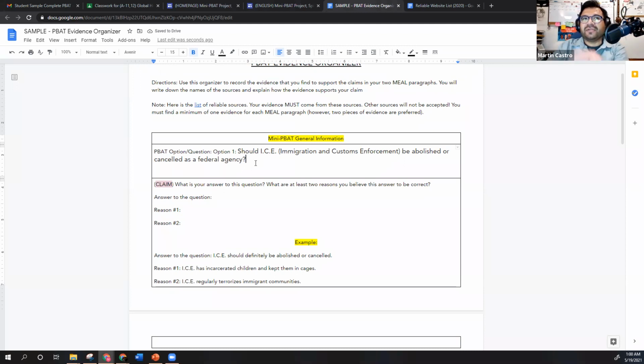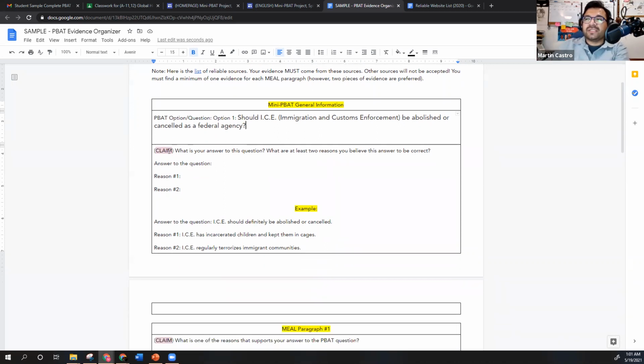It's really just a way for you to have that question there because that question is what's focusing all of the evidence that you're looking for. So no matter what evidence you're trying to use, or where you're finding it, the evidence should be in support of answering this question. Now, the next section is the claim. What is your answer to this question? And what are at least 2 reasons you believe this answer to be correct?